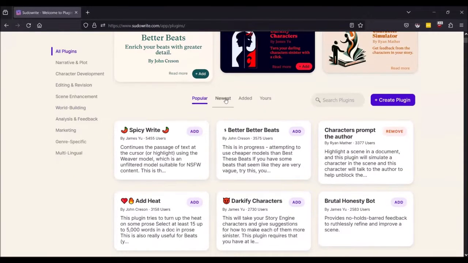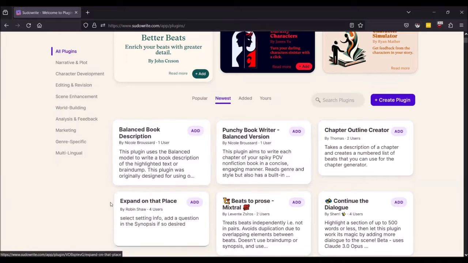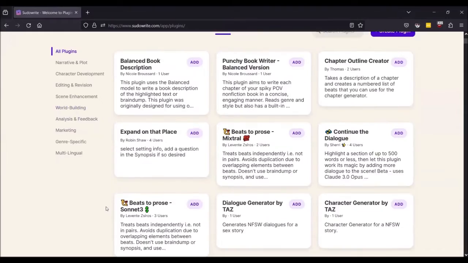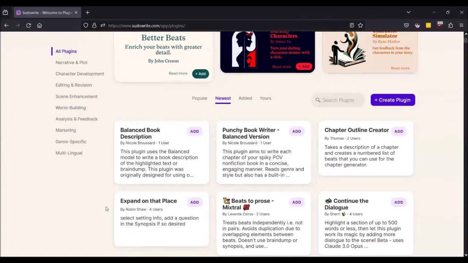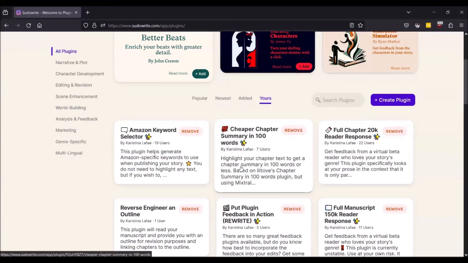You can also sort by newest plugins if you want to check out what's been recently added. If you've already gotten a bunch of plugins that you enjoy, but only want to see ones that you haven't seen before, you can view them by plugins you have added to your Sudowrite account so that you can use them in your documents. And there's a yours, so you can see the plugins you personally have created.